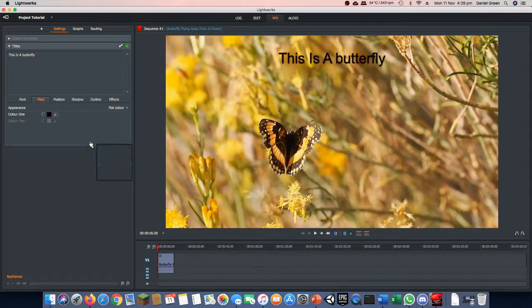But I want white, so I'm just going to grab the white from there. There we go. It's more of a bluey white. It's weird. So yeah, that's how you add it, and then it should stay.